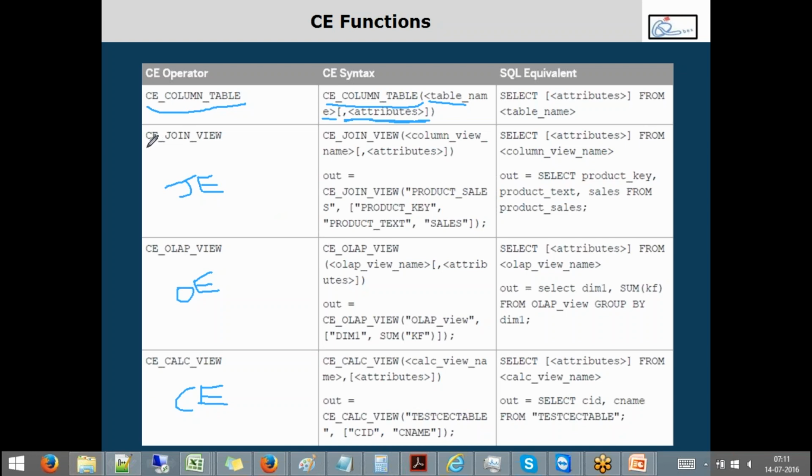Now look at this. Now we have a function called C_join_view. Not sysbig, it is BIC. I don't know the full form, but they use this name, BIC.